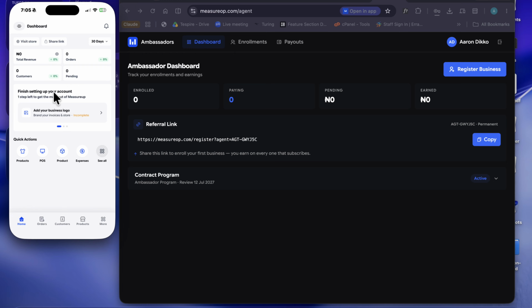So basically this is how the app works. Like I said earlier, I'll be dropping logins so that you can try the app to see how it works.